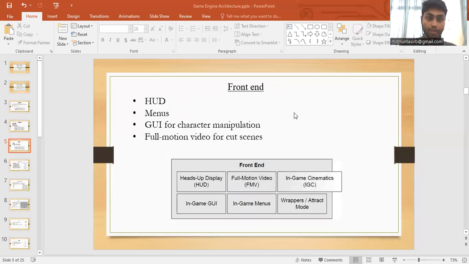Front end. In the front end, we usually have HUD menus, GUI for character manipulations, and full motion video for cutscenes. It contains the heads-up display, full motion video, in-game cinematics, in-game GUI, in-game menus, and also the attract mode.